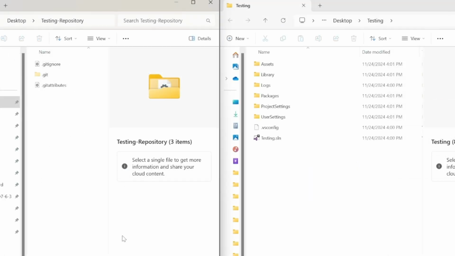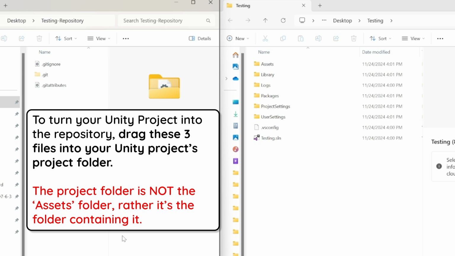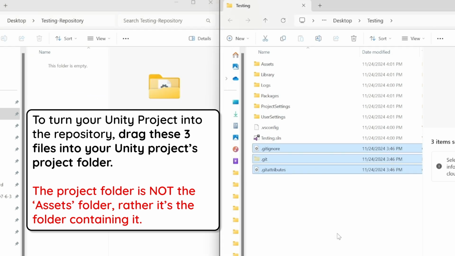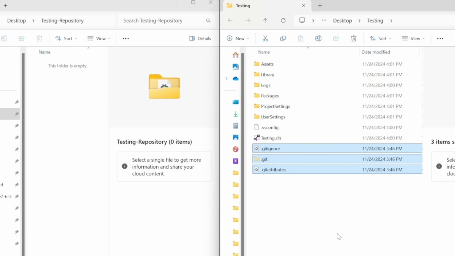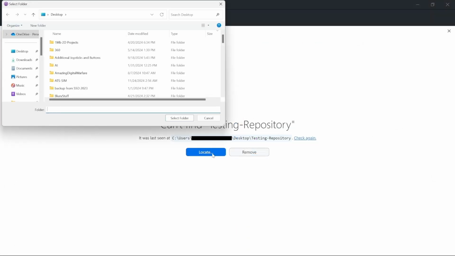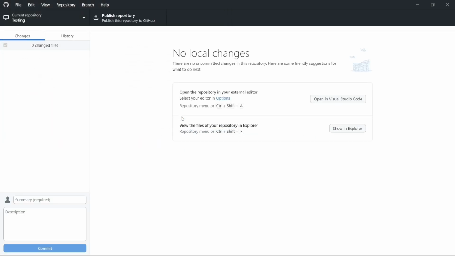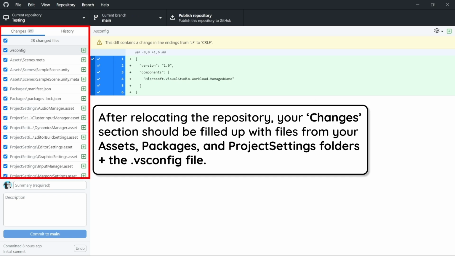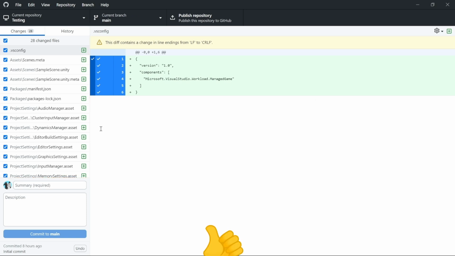In order for you to turn your Unity project into the repository, you'll need to transfer these three files into your Unity project's project folder. You can do this by opening up your Unity project folder in another window and dragging these three items into the project folder itself. After that, you'll need to go back into GitHub Desktop and change the location of the repository to the project folder where you moved the Git files to. If you've done everything right so far, you should see the Changes section listing all of the essential Unity files in your project folder. Great!